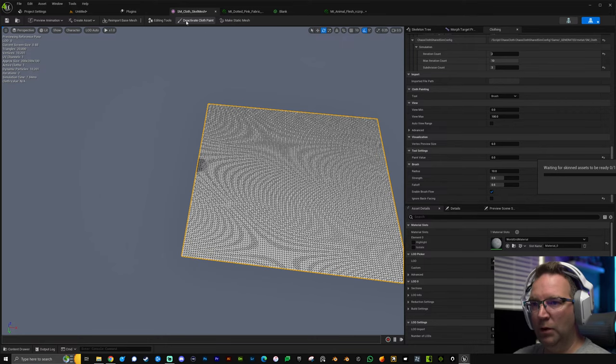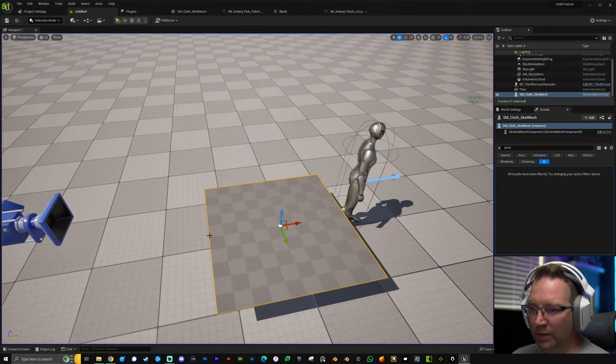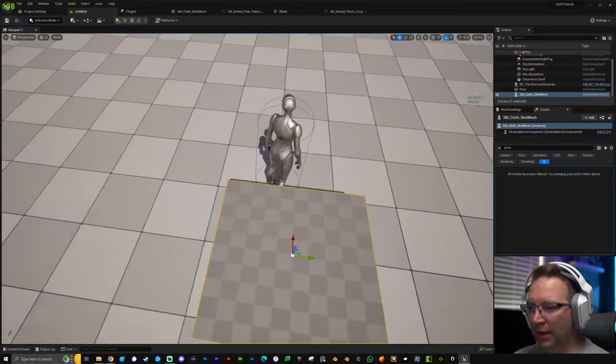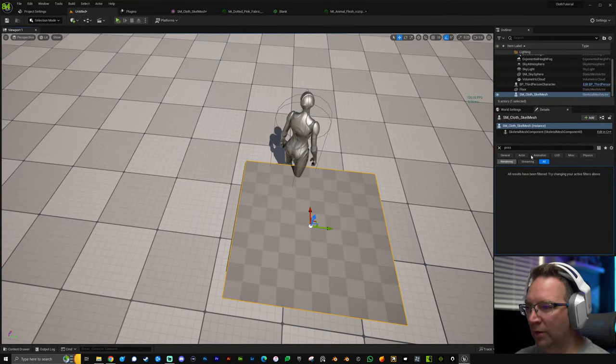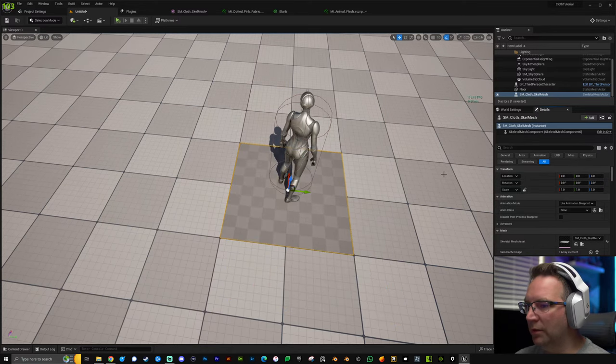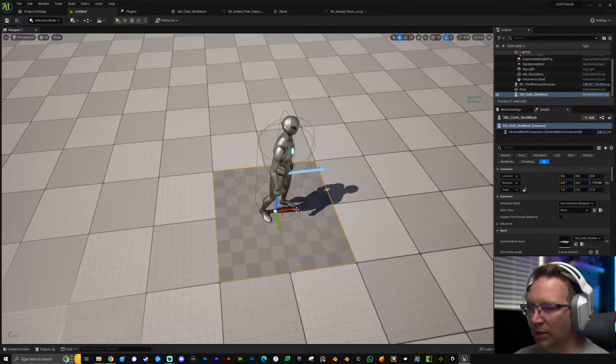the cloth paint mode. Hop back into our level. Let's simulate so we know where it's at. So it's this opposite side here. I'm going to rotate that. And let's just center everything up here. Center, oops, I don't want to undo the rotation. Our character is centered.